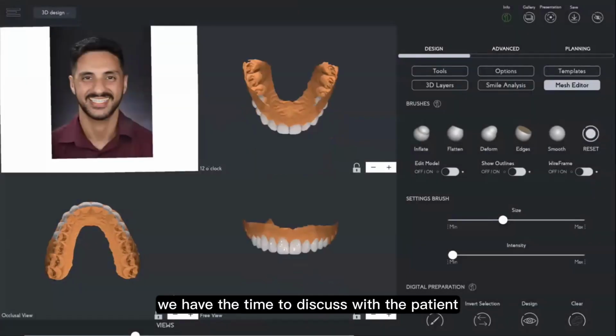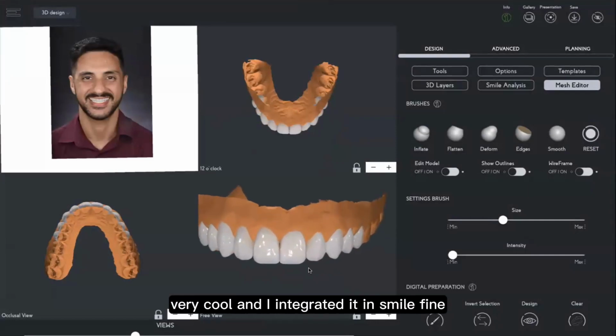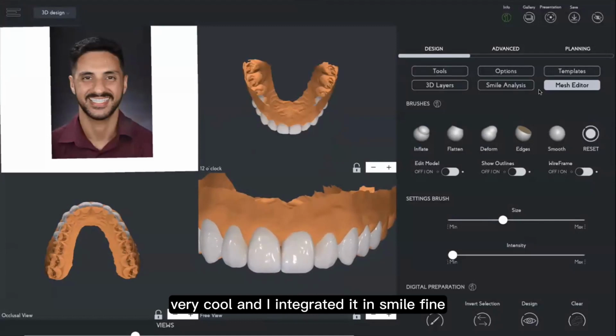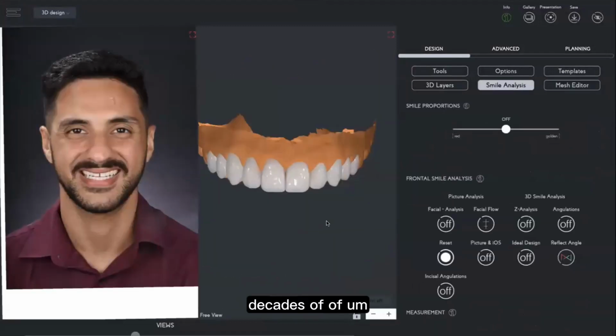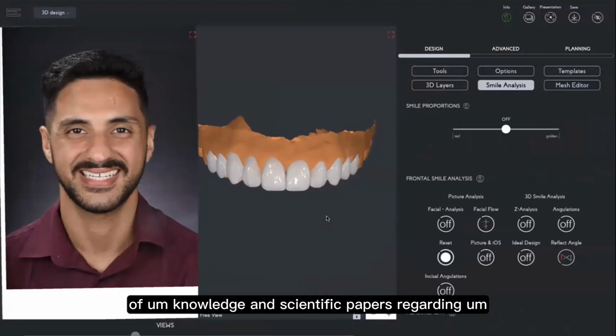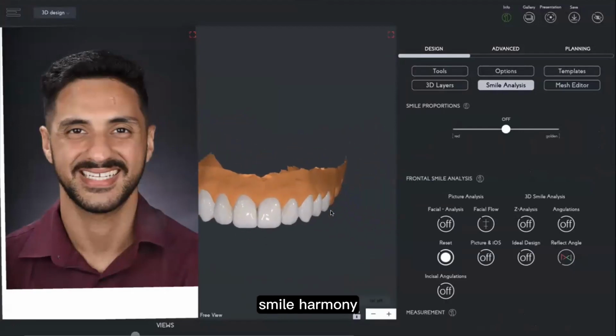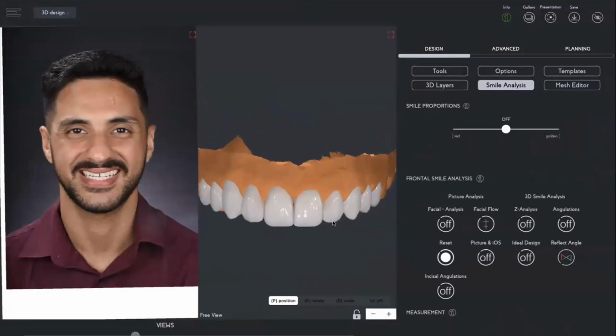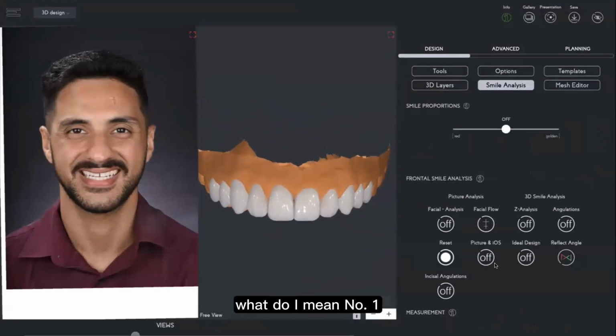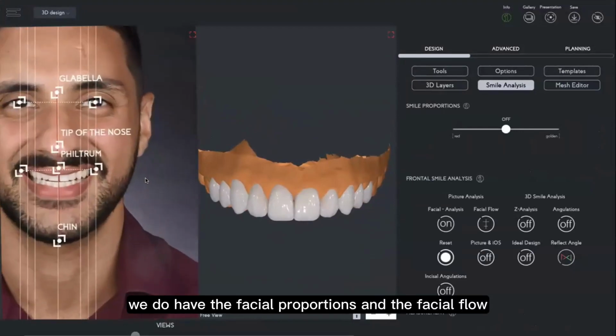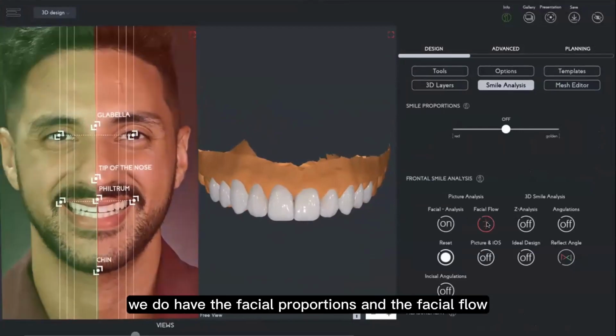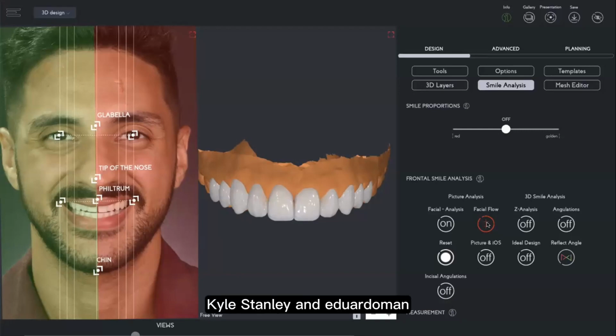Now we have the time to discuss with the patient something that is very, very cool, and I integrated in SmileFy decades of knowledge and scientific papers regarding smile harmony. What do I mean? Number one, we do have the facial proportions and the facial flow. So we analyze the facial flow of the patient. It is a beautiful study written by Christian Coachman, Bruno Pereira, Kyle Stanley, and Eduardo Mahn. Intrapupillary line, commissure line, are they parallel or not?